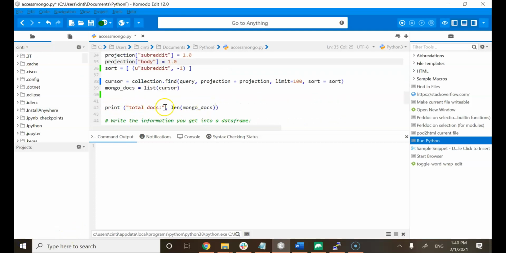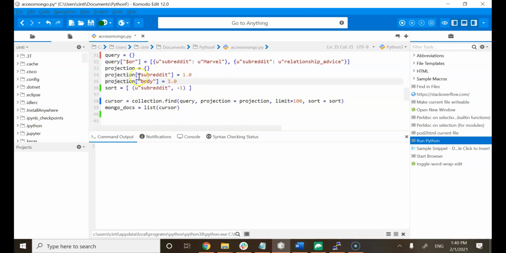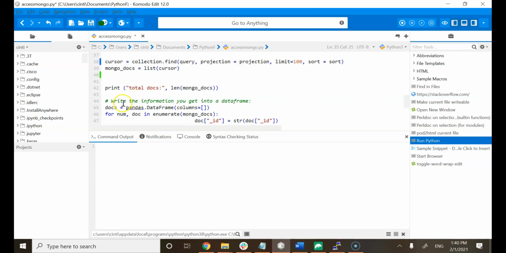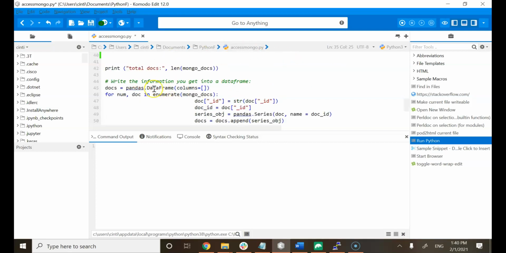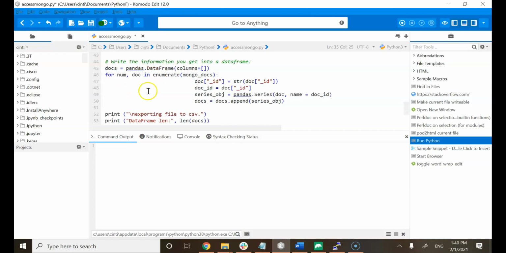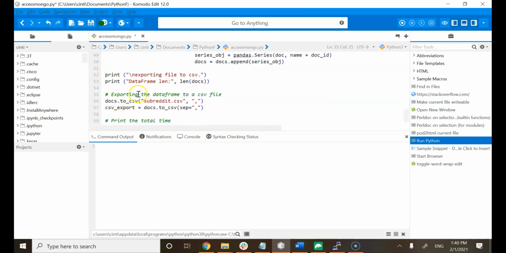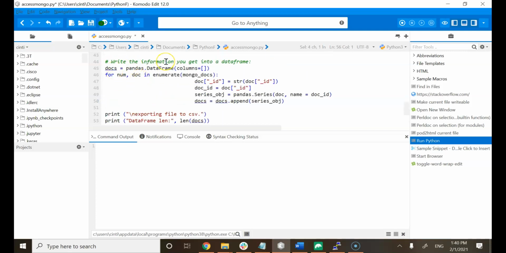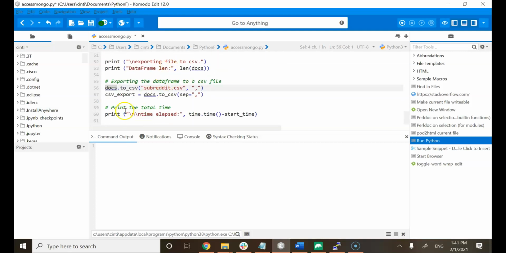Okay, and this will print the total comments that we're going to have in this selection. And after that, we're going to write the information from those comments into a pandas data frame. Then later, we're going to export the data frame to a CSV file using docs.to_csv, because docs is the name that we use for the data frame. And we're going to print the total time. Let's run and see what we got here.